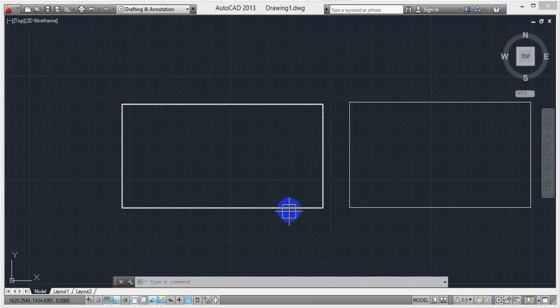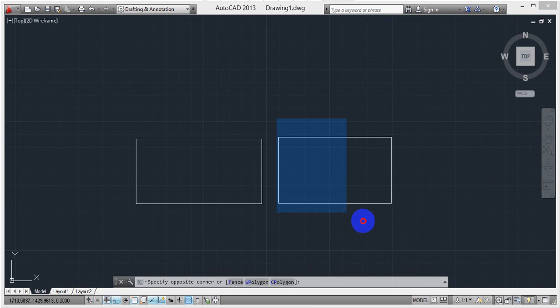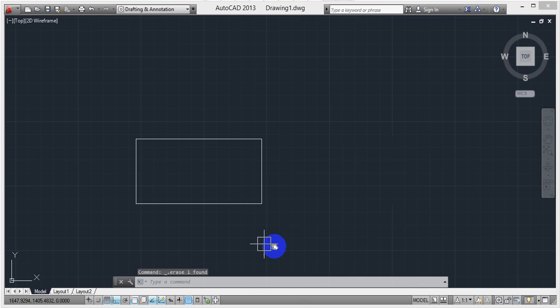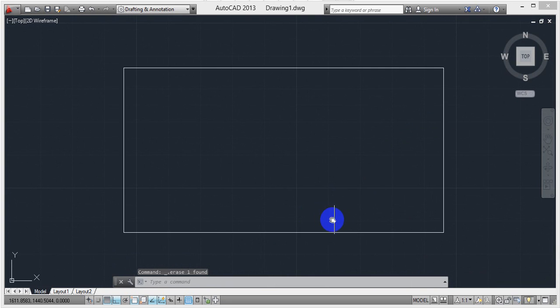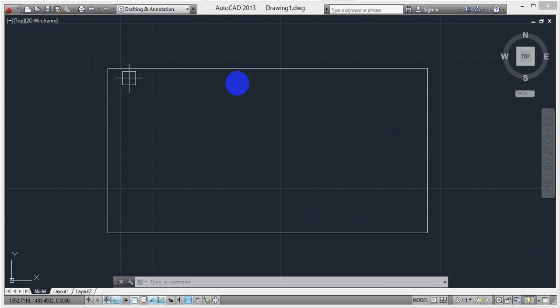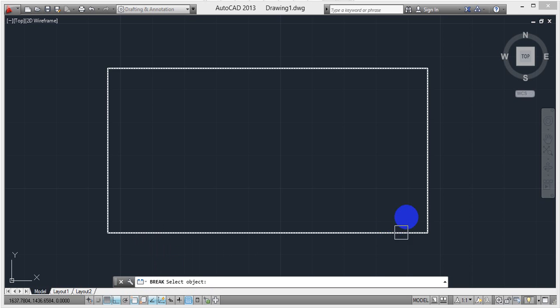Next we will go for break. What is meant by break? Break means, for example, suppose we have a rectangle and I want to break this rectangle from here to here, and the remaining line should be deleted. If you try to delete this, the whole rectangle will be deleted. Here I am selecting BRE, enter. Wherever you select the first point and wherever you select the second point, the middle area between these 2 points will be deleted.